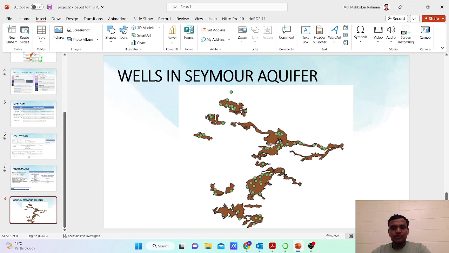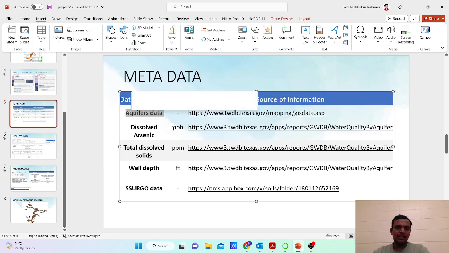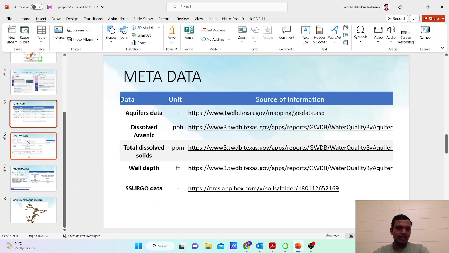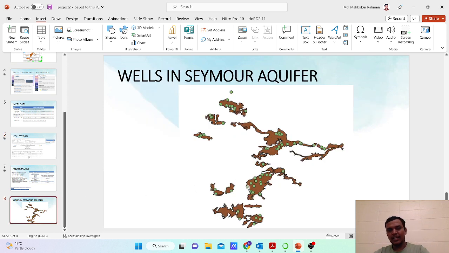Okay. So this is the Seymour map in QGIS. We developed a Seymour map in QGIS as we collected the aquifer data. This aquifer data is a shapefile, and the other data is a CSV file here. We have these coordinates here, latitude and longitude. So we used that and imported the CSV file.